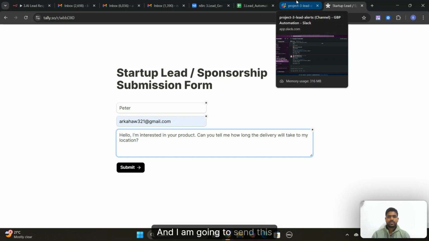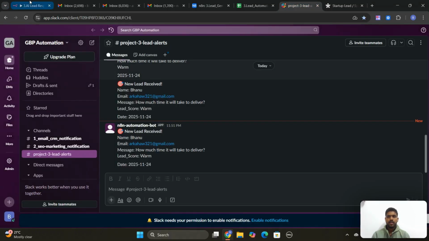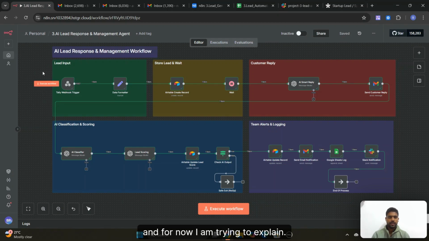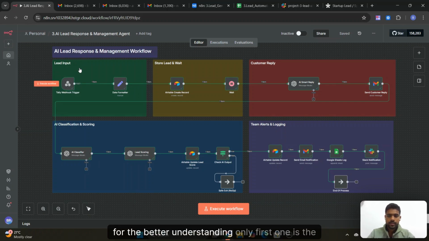And I'm going to send this message for testing purposes at last. And for now, I'm trying to explain. This is the first node, for example, the lead input I gave for this section. I clearly divided all the 5 sections just for better understanding.